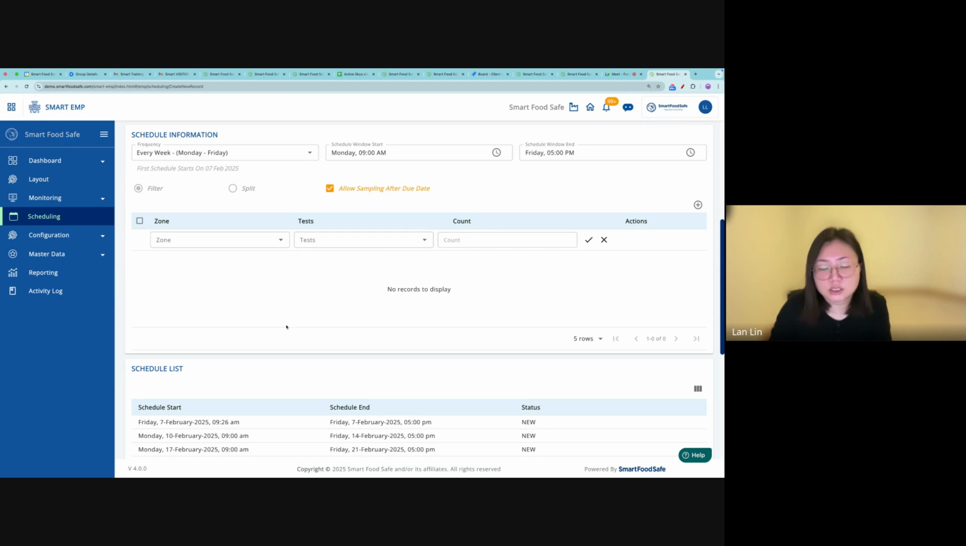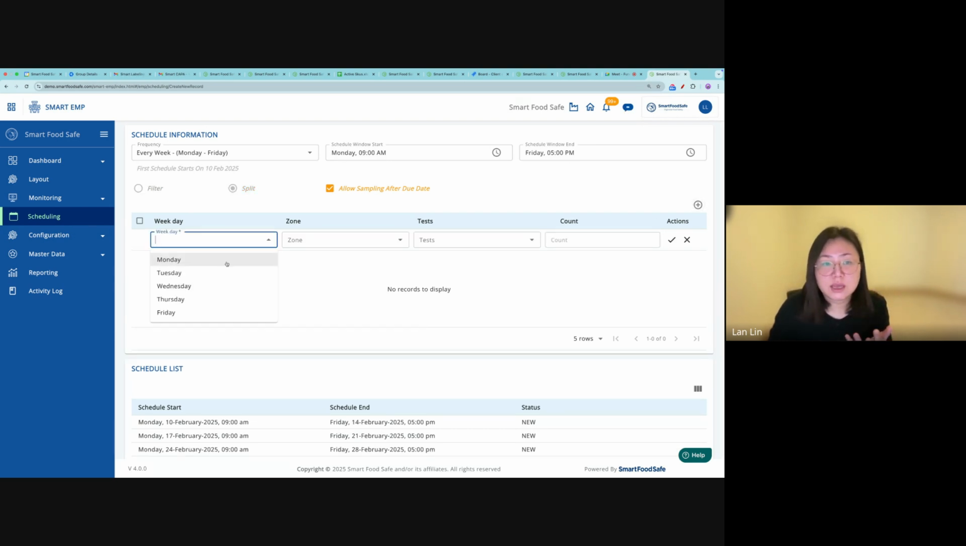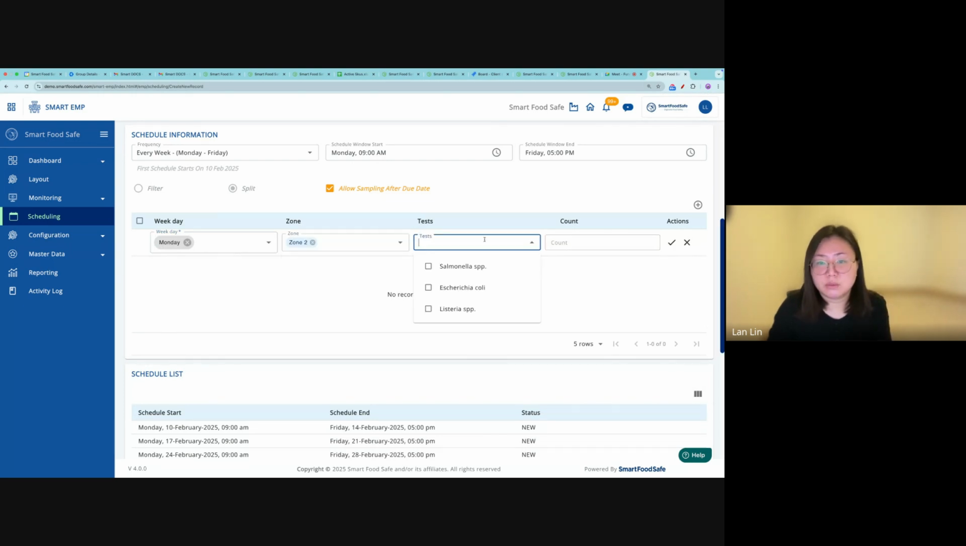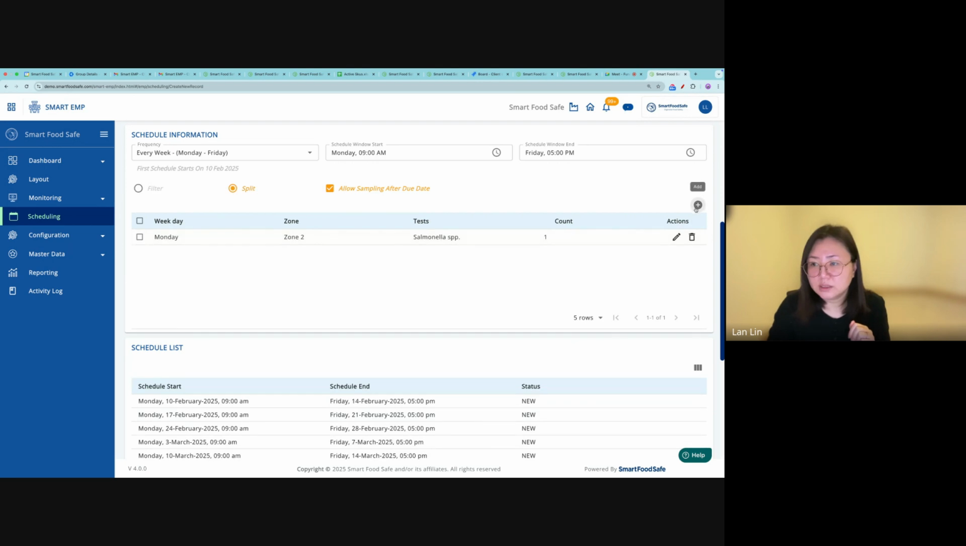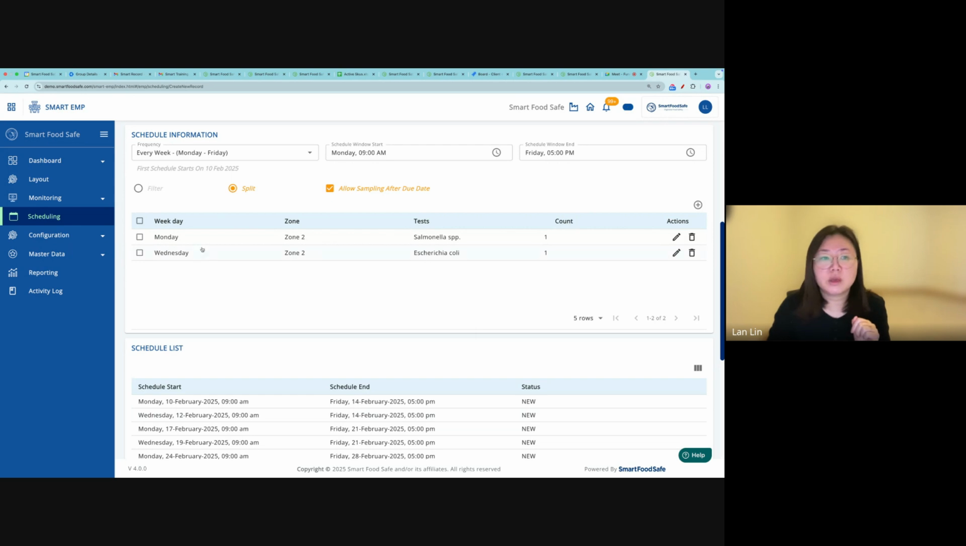And whatever you select here will be populated on Monday, and you have until Friday to finish it. Split means I don't want everything to happen on Monday. I want one marker to be sampled on Monday, and another on Wednesday. So I can split them. On Monday, I will have a record with one random marker from Zone 2 to do a Salmonella test. And every Wednesday, I will have another record with only one random marker for the E. coli test.